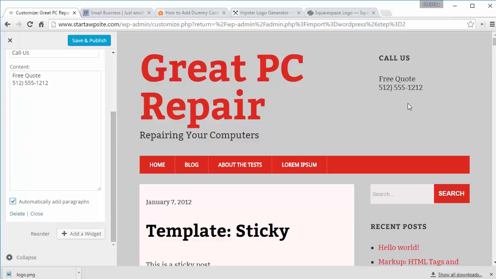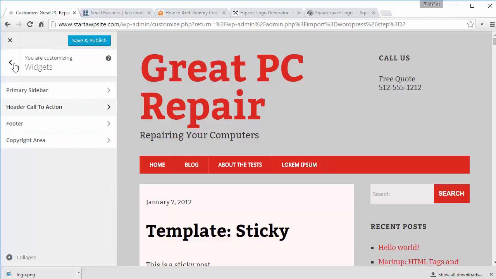So you can change that and make that a little bit better looking, but basically that's a great call to action for, especially for a small business or a local business. You want something like that. For me, I'm good with the widgets. So I'm going to click back off of that.